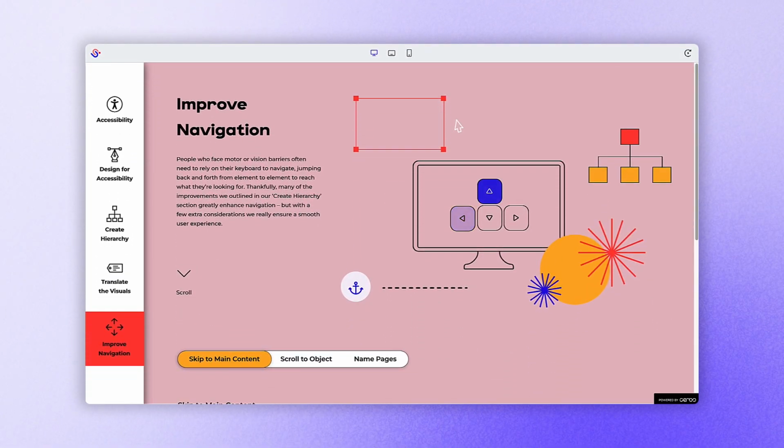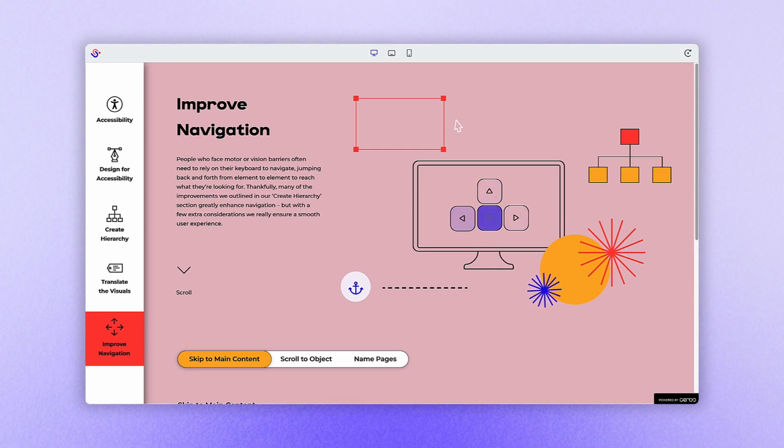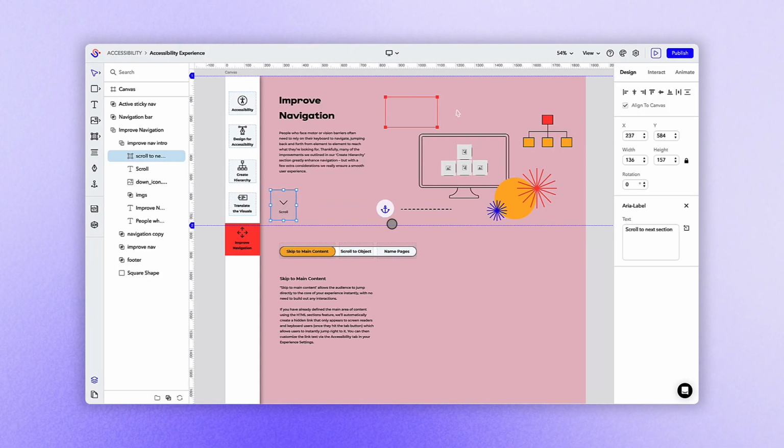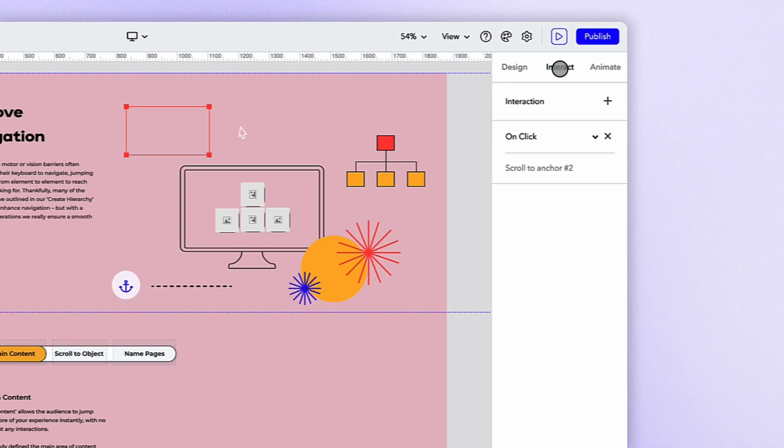When it comes to creating accessible content, you want to ensure you're streamlining your experience so that any user leveraging keyboard keys to progress through the piece, rather than a mouse or trackpad, can efficiently navigate the experience. The first interaction that becomes important here is what's called a scroll-to-object interaction.